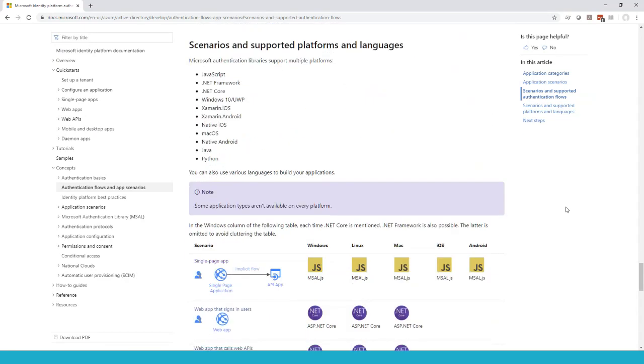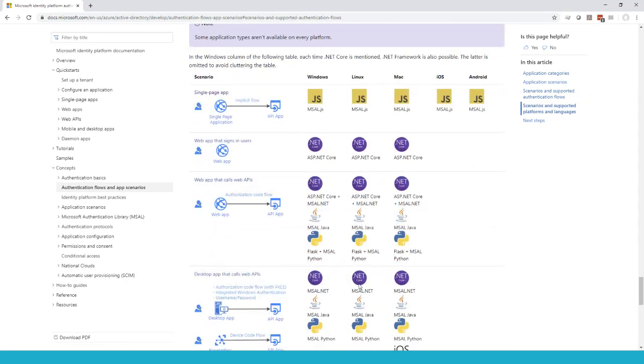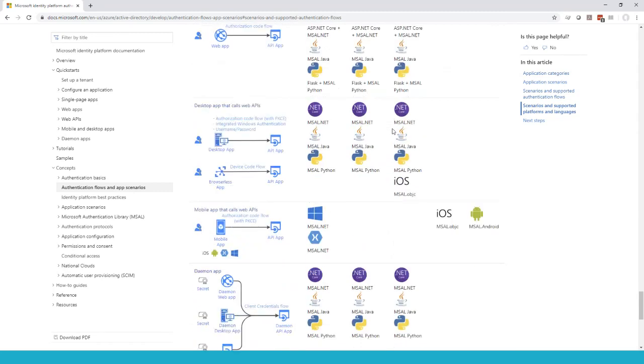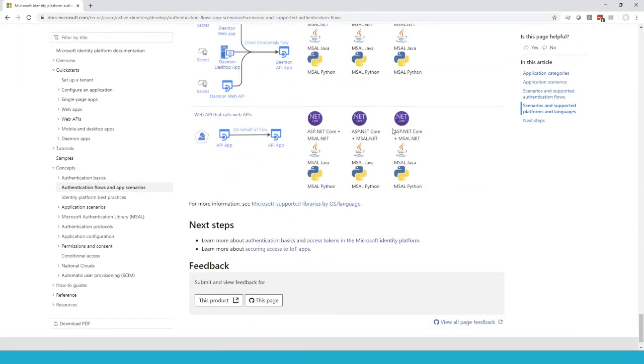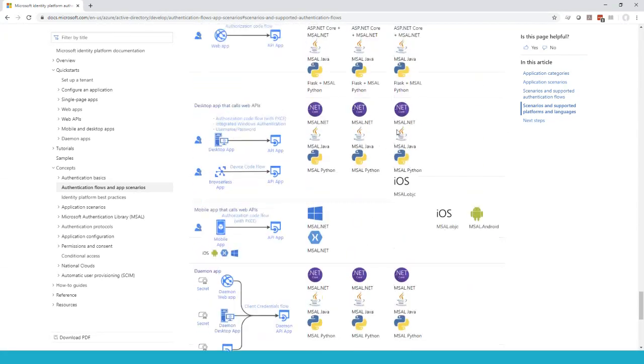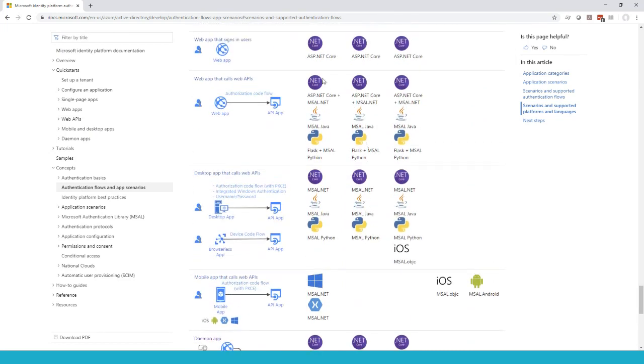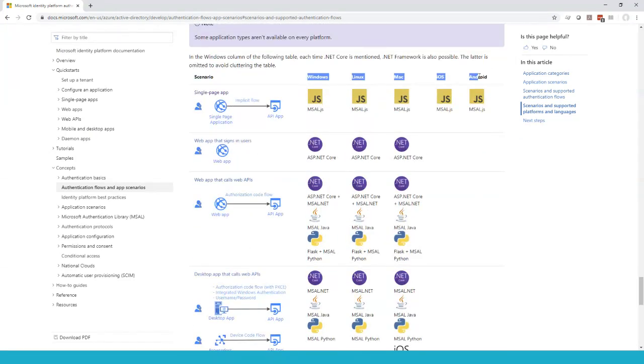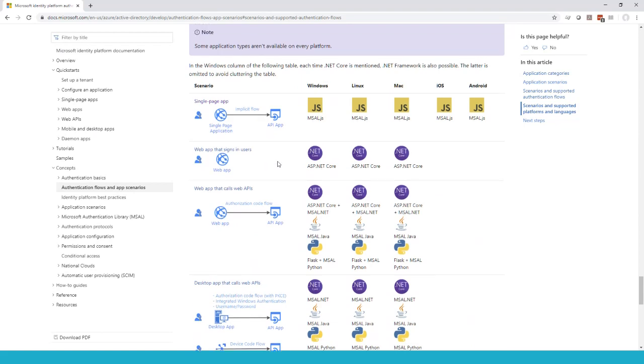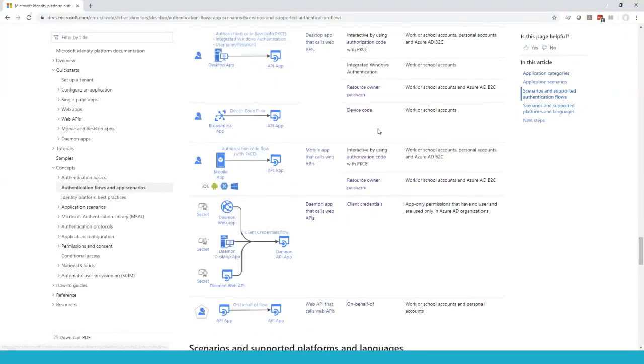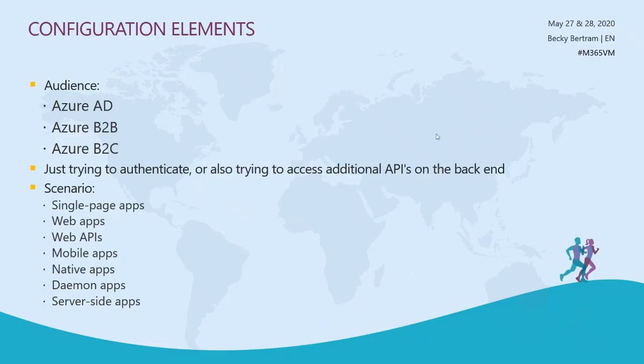But if you go through here, you can again see all the different platforms that are available for each type of flow. So it's very comprehensive. There are so many different options, but I wouldn't worry so much about the platform you're on, but just make sure you understand when to use what kind of flow with what scenario.